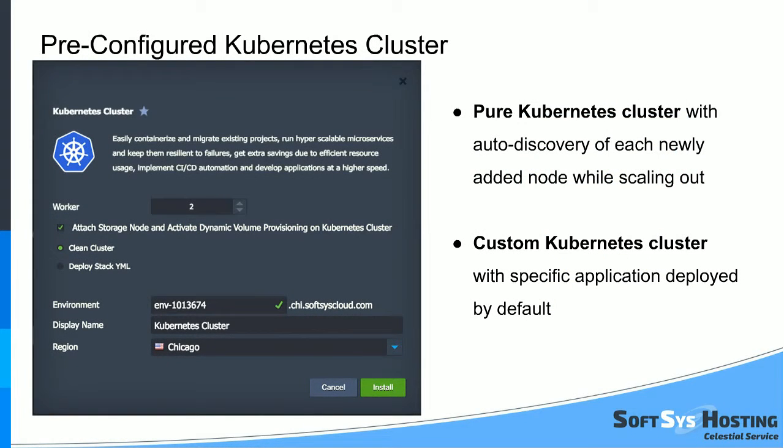Next, we look at pre-configured Kubernetes cluster. If you have ever been involved into setup of this, you must be knowing that it will take hours or days to get this set up, because it is highly complicated. But we again have this one-click option available for it. As you can see, you can select the number of workers that you need with auto discovery for each newly added node while scaling out. You can also set up custom Kubernetes cluster with special application deployed by default. You can provide your default stack YAML, and it will install it at the time of deployment.